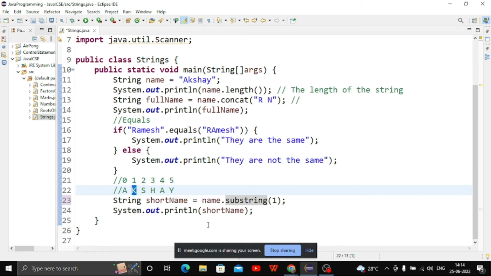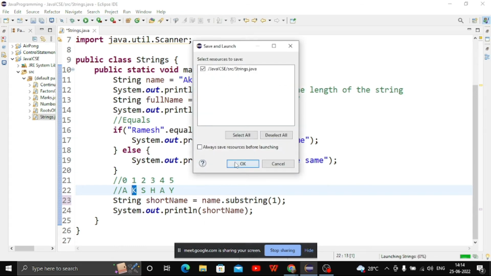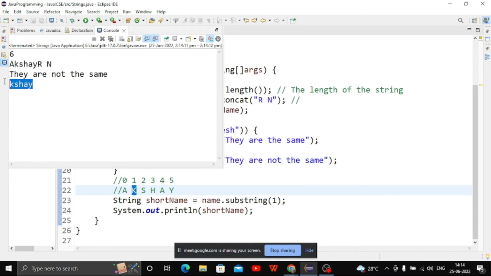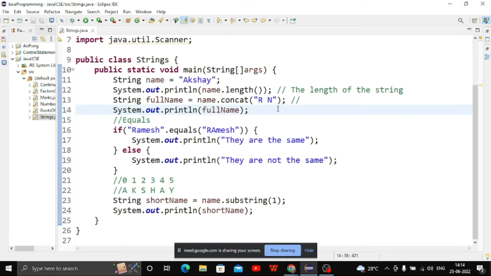Only K? Not quite. Any other guess? It's a good guess. KSHAY. Let's check that out. KSHAY. So whenever you're specifying only one index, what we're telling the computer is to start from that index and go until the end of the string.